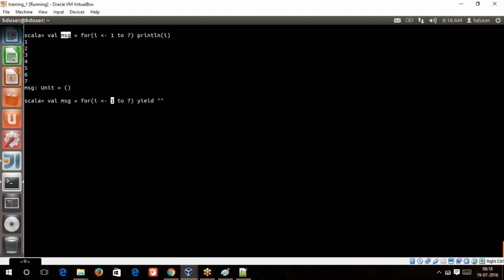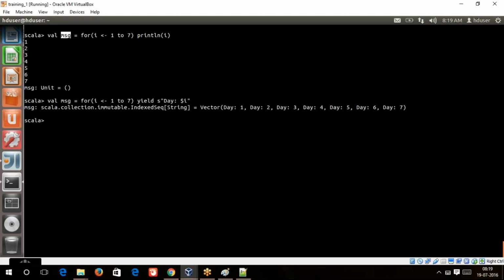It is between the for expression and the body of the for expression. There is an optional keyword called yield. The yield is helpful in making the for expression return some value. So let's see how that value is returned. I will use a string interpolation here and I will say day, and I will use dollar to evaluate the value of i. So what will happen in this case?